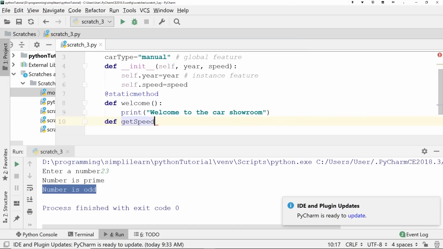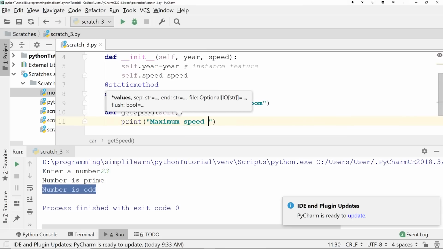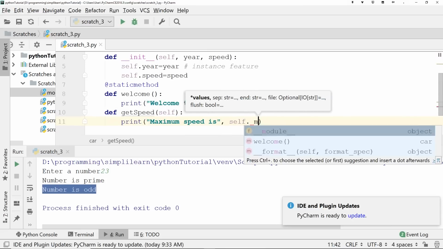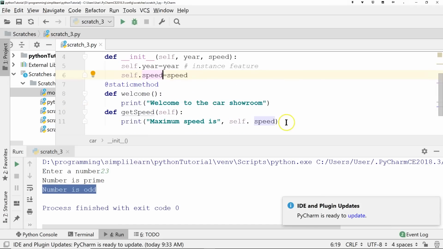And then we'll do something a little bit more traditional. Def get_speed. It automatically does the self. And in this case, we're just going to do print maximum speed is self.speed. Now remember, we initiated it. So here's our self.speed. Self means it's the instance we're creating. It's not the actual class, but the instance. And we're going to print that out. And so let's take a look at that and just see how this all comes together.